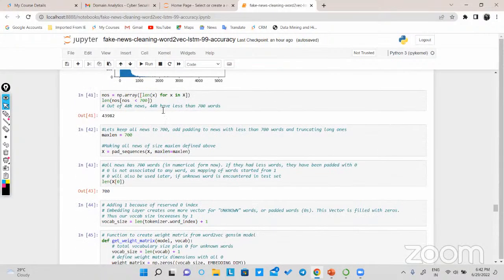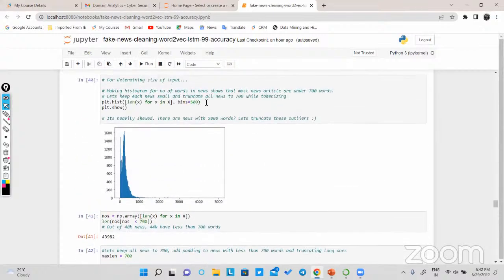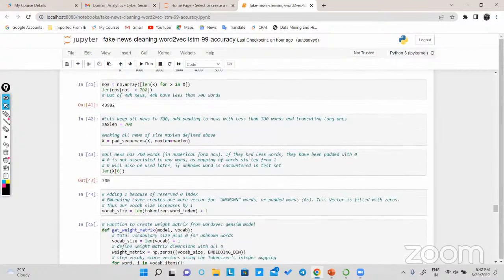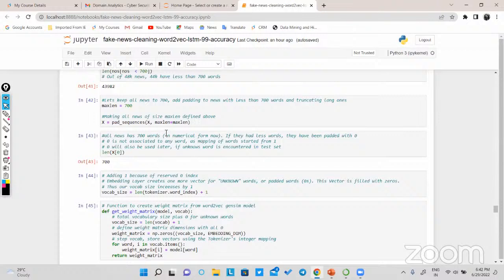Then what is happening over here? I'm trying to keep all the news at 700 words, adding padding to the news that has fewer than 700 words and truncating the long ones. Max length I've taken as 700, which is what we have decided. I'm making use of the maximum length defined above. I've added the padding sequence and given maxlen equal to max length, which is 700.